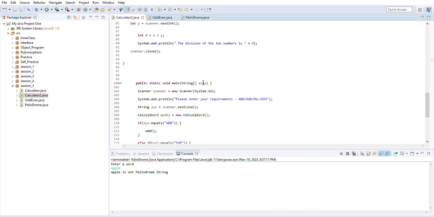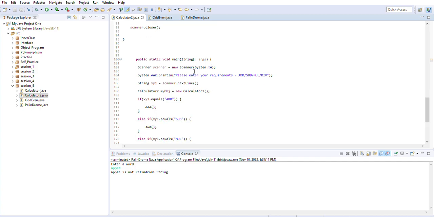So I have taken input from the customer: please enter your requirements. The customer will be providing his or her requirements. If he wants to add, then he will write add, for subtraction, sub, for multiplication, mul, and for division, div. So I am taking this input from the customer, and that input will be a string, and it will be named xy1.